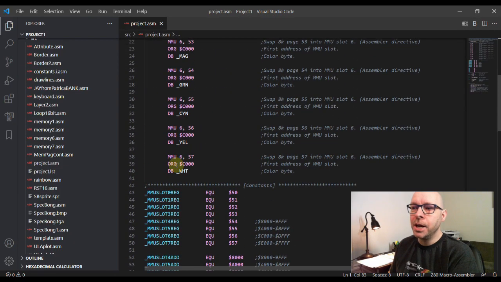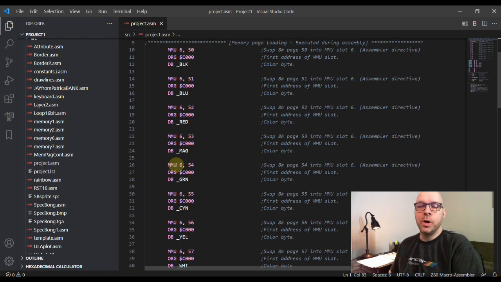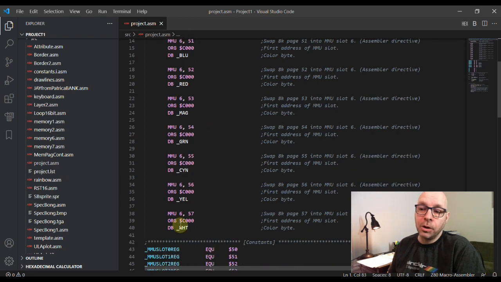All right, so now we should understand that when the program is being assembled, it's going to automatically load memory banks or memory pages into slot number 6, and it's going to load a color value into the first address of that slot or that bank, and then it's going to swap in different memory pages into slot number 6, ranging from bank or page number 50 to bank or page number 57. So that's what happens when the program is being assembled.